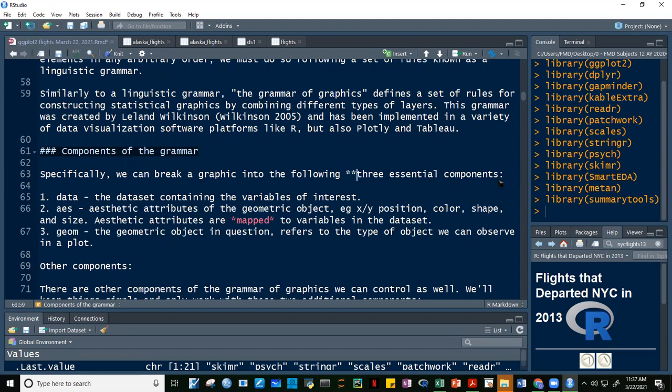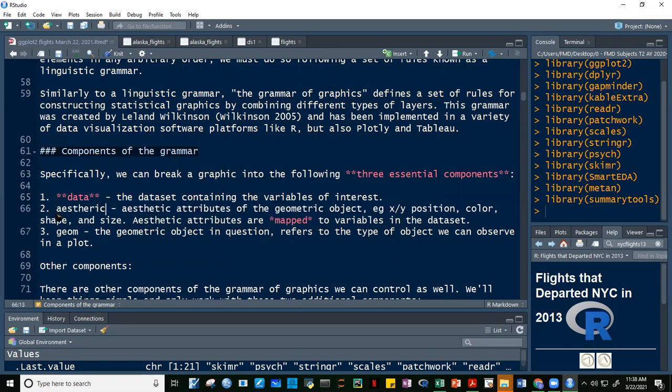Three essential components. Ano yung mga essential components na yun? These are yung data mismo, okay, the data. Of course, wala naman tayong pwedeng ma-plot kung walang data, no? The data itself, and then what we call the aesthetic mapping. Aesthetic mapping, or mapping for short.